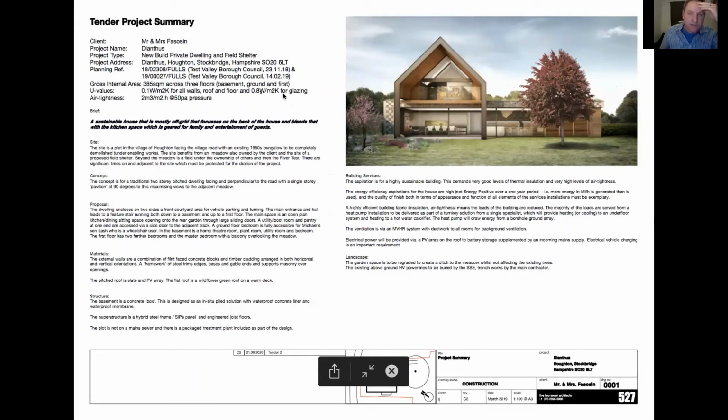0.8 for glazing. You can only achieve that with triple glazing, and the air tightness of 2 meters cubed. That's way beyond what the building regulations are at the moment. So they're the key metrics for the thermal performance of this building.